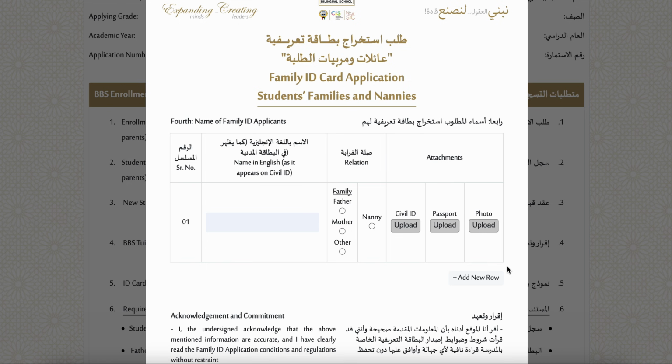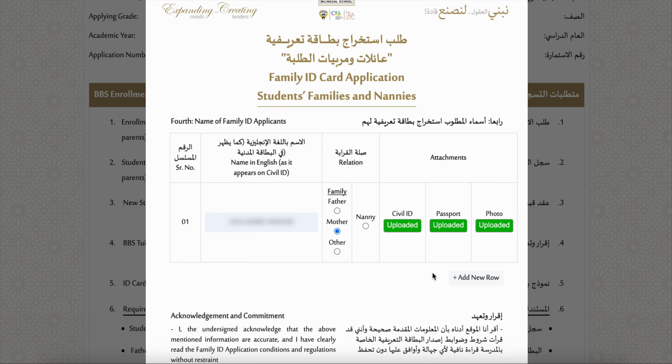Cards may be issued for parents, grandparents, aunts, uncles, and nannies, while drivers are not eligible. In this section of the Family ID card application, the parent or guardian can enter the information for each Family ID applicant. The form asks for the applicant's name, their relationship to the student, and the required supporting documents, such as a civil ID or passport copy. Parents can add multiple applicants as needed. Let me go ahead and add one applicant now.